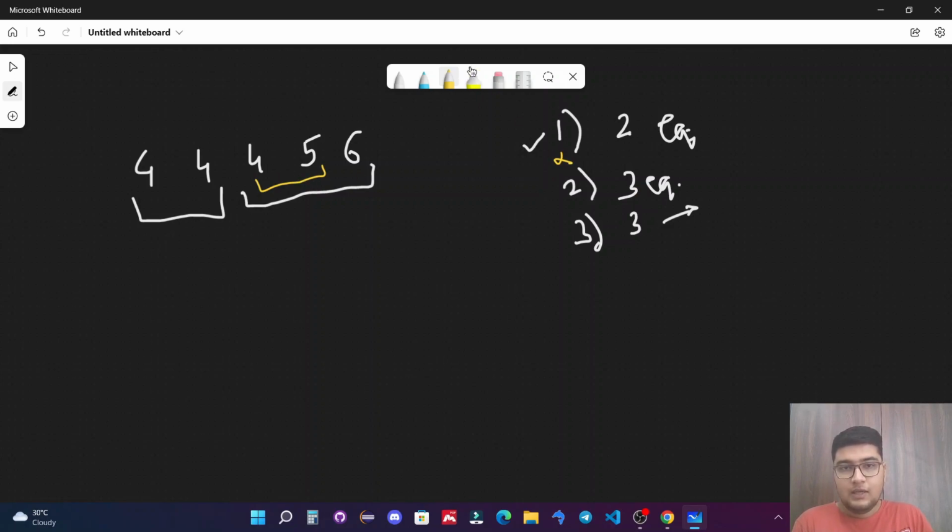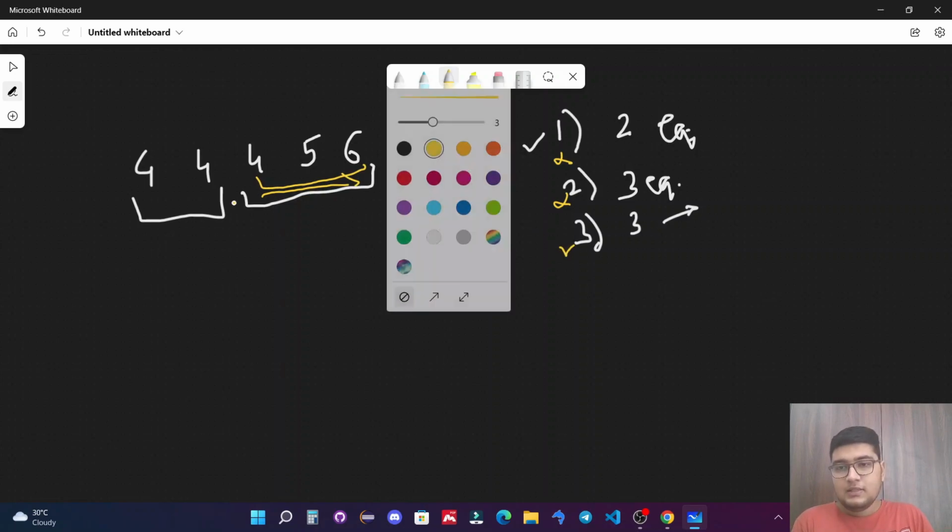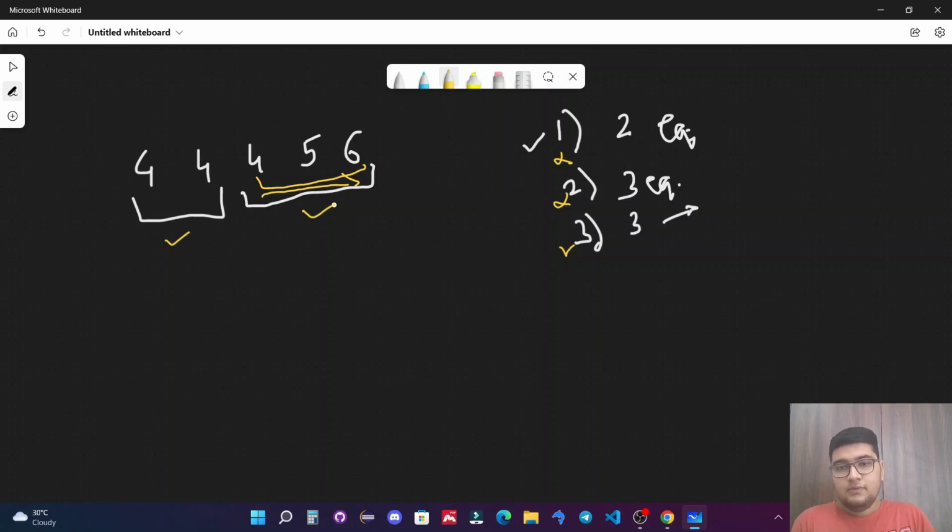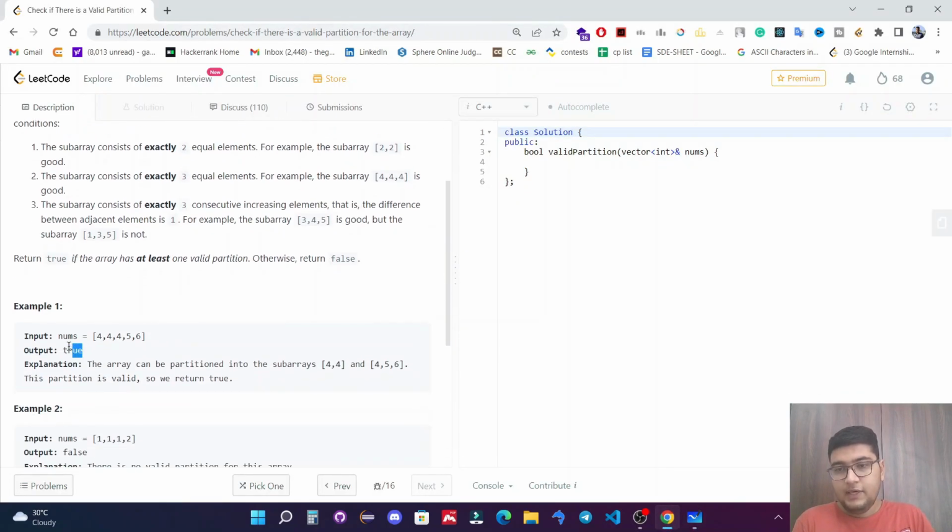Now let's see for three equal elements. These three are not equal, so this statement is also false. Now let's see the third one, three continuously increasing elements must be there. These three are continuously increasing, 4 5 and 6, so we can consider this as a valid condition. So in this case we got two valid subarrays, and we have covered the whole array. It means this is a valid partition, so we need to return true.